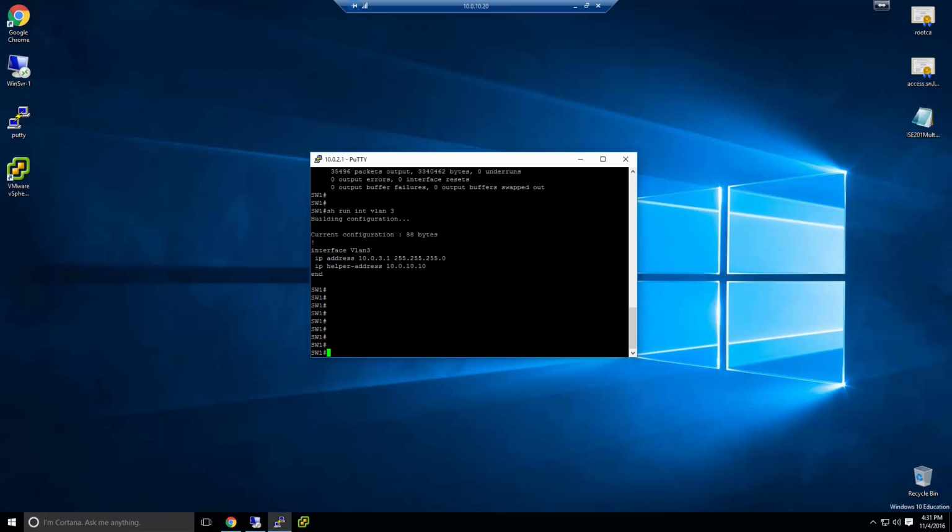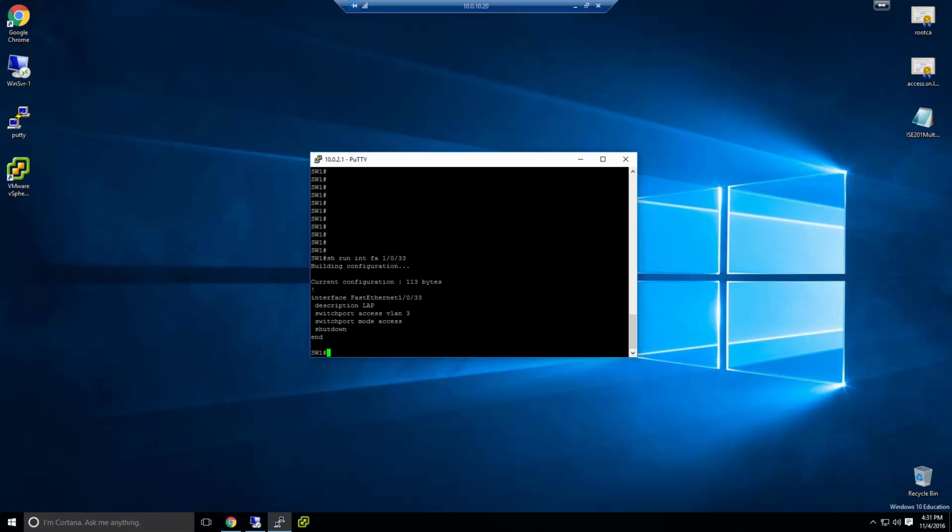Now first of all, that interface is shut down. So I'm going to keep it shut down, and let me just go ahead and show you that it's simply an access port and it's in that VLAN and it's shut down. So that's it. I'm going to keep it there for now.